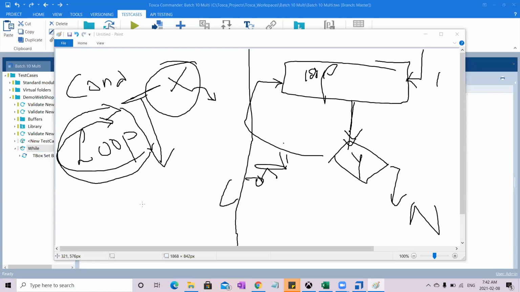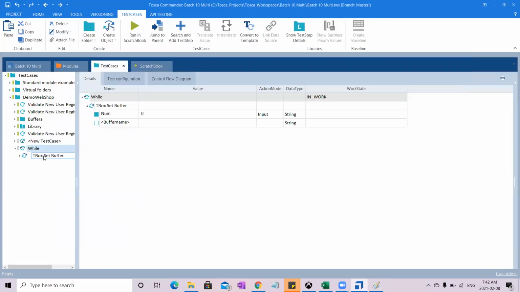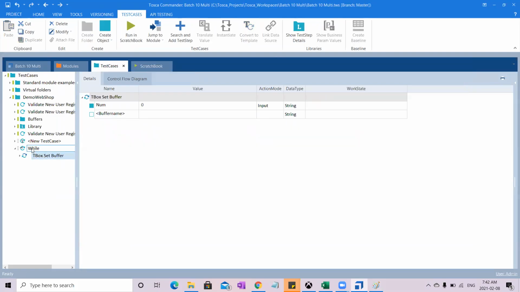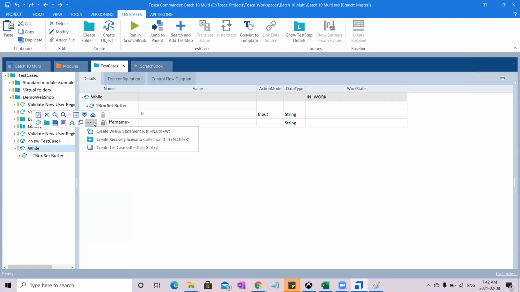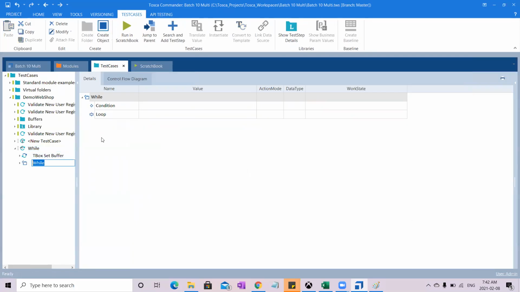So as Nilesh answered, for the while loop, if the condition is not met, the loop will not be executed. For the do while loop, even though your condition is met or not met, the loop will be executed a minimum of one time. So now I will show you how to create them. First, I took a buffer that is num, whose value is 0. Now I will right click on my test case, and inside these three dots there is a create while statement. So I will click on this.